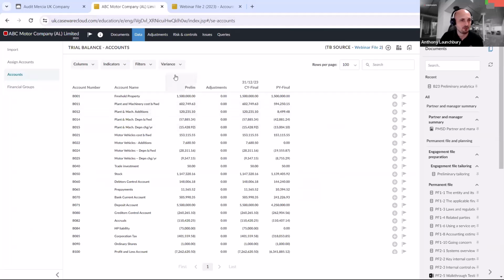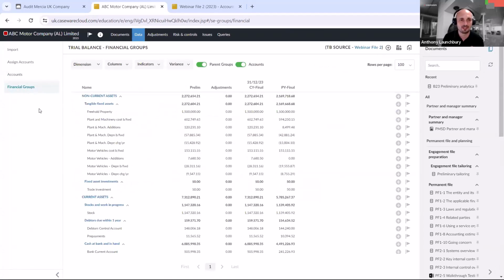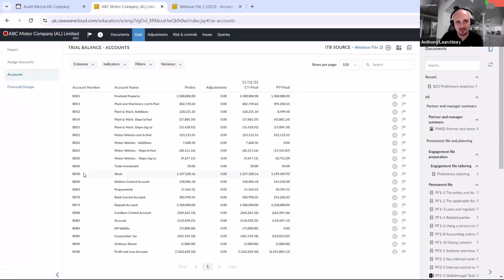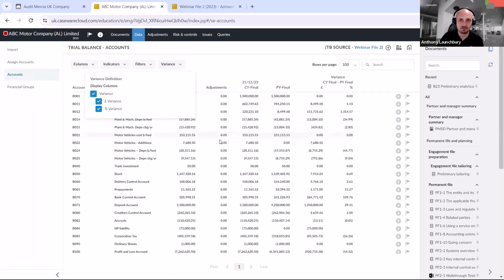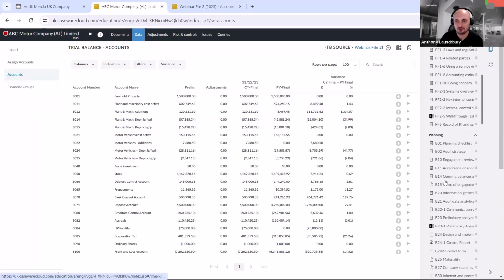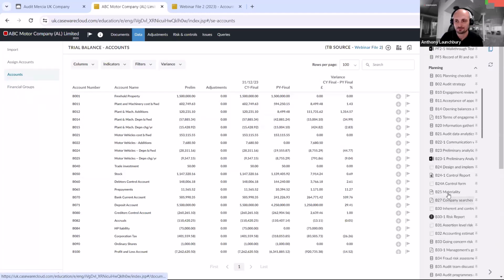But back to the point, we've got this trial balance data. Now, within here, the main differences between accounts and financial groups is the financial groups will allocate it within financial statement areas. So we'll have our tangible fixed assets, our current assets, our stocks, debtors, whereas accounts here will just give us our TB. With this, though, what we can do, in both cases, is start building in variance columns. The variance columns will tell us the difference between those accounts and that percentage change. We can go through and also add in filters. So if we were looking at materiality, let's just go through and add in some materiality quickly.